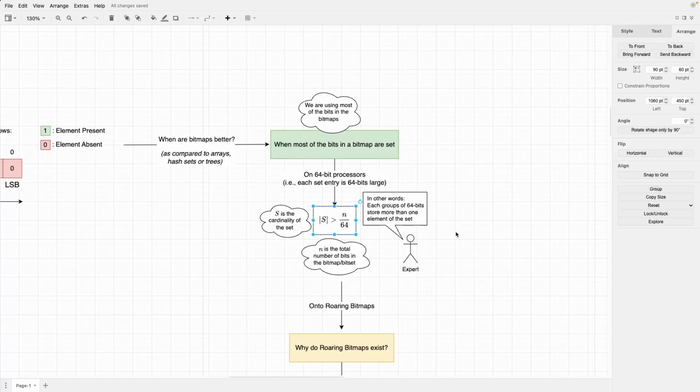Because think about it, if you use a normal set like an array, hash set, or a tree or anything like that, in each 64-bit position, you'd have to store only one integer, right? But in case of a bitmap, you can store more than one integer in that same 64 bits. So that is where the efficiency of a bitmap comes in compared to the other options: in the same amount of space, you can store much more information.